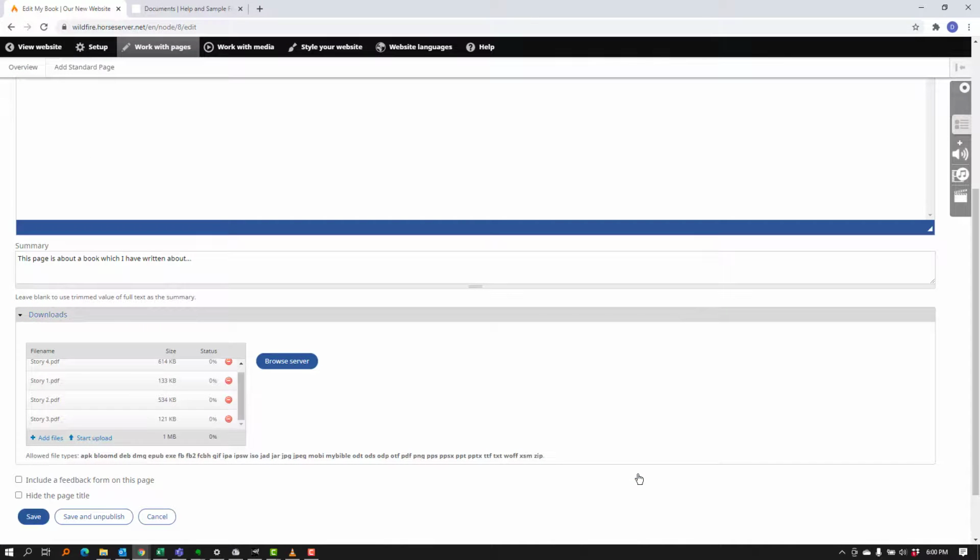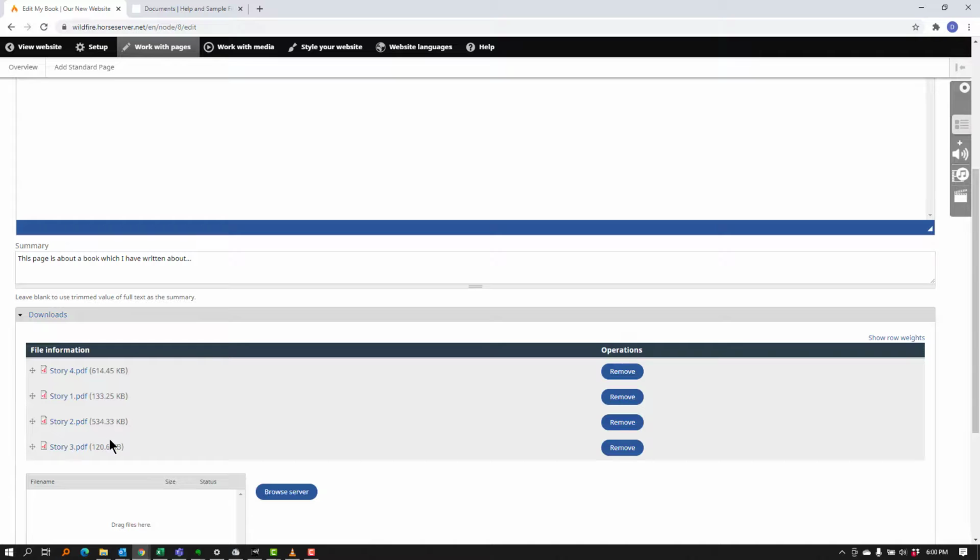Your files are now listed inside the gray frame. Click on the link Start Upload. As files are successfully uploaded, the dash inside a red circle changes to a check mark inside a green circle. Once files are uploaded, they are shown in a chart in the Downloads section of the screen.